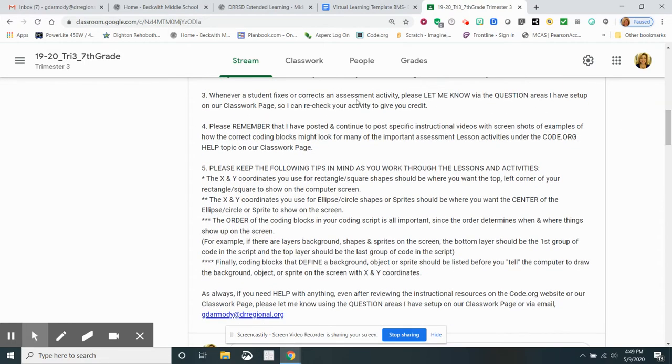Whenever a student fixes or corrects an assessment activity, please let me know via the question areas I have set up on our classwork page, so I can go in and recheck your activity to give you credit. Please also remember that I've posted and continue to post specific instructional videos with screenshots of examples of how the correct coding blocks might look for almost all or many of the important assessment lesson activities, and that's listed under the code.org extra help topic on our classwork page.